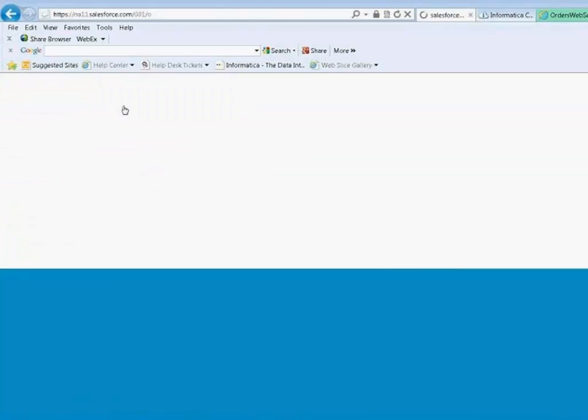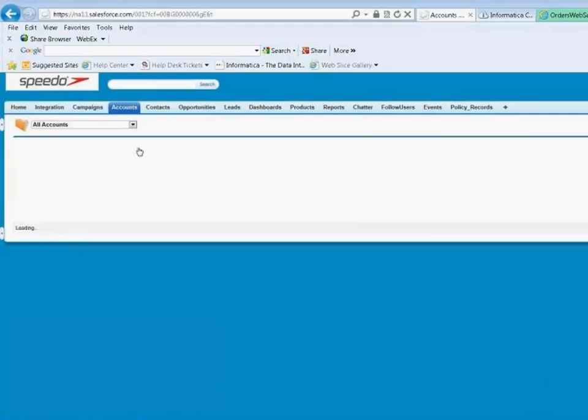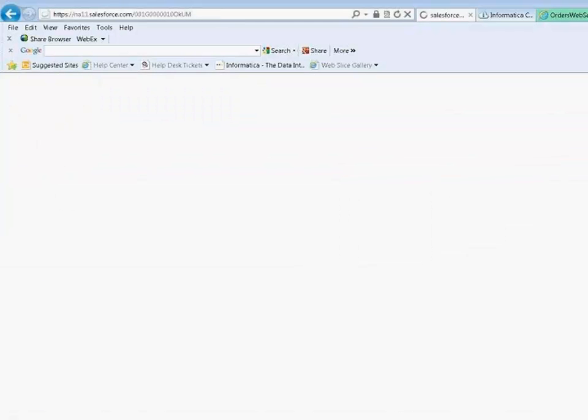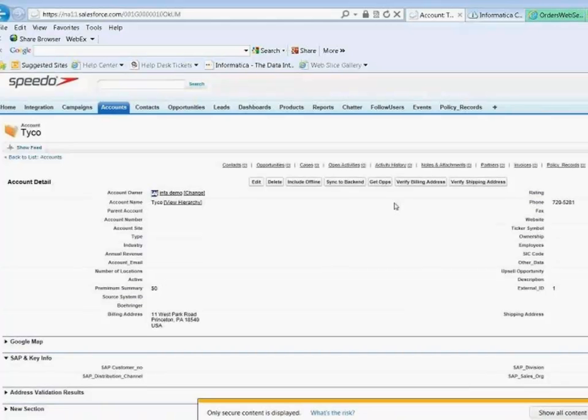Actually, sometimes it takes about 20 seconds with Force.com to update. And I can get all my different accounts, right? So there's Tyco right there. And I can see that I just modified it a second ago. There's my address, my phone number, external ID. So this is really quick to grab that data from the web service. This is account data and put it into Salesforce.